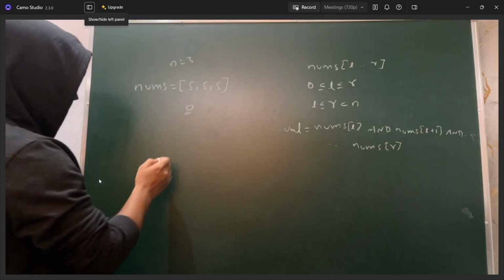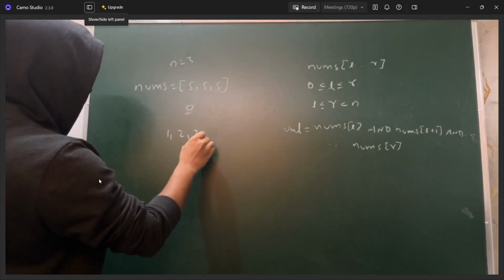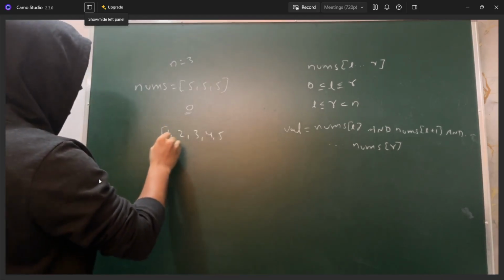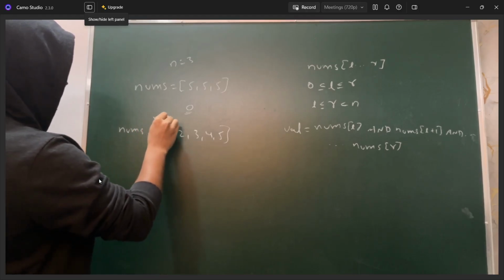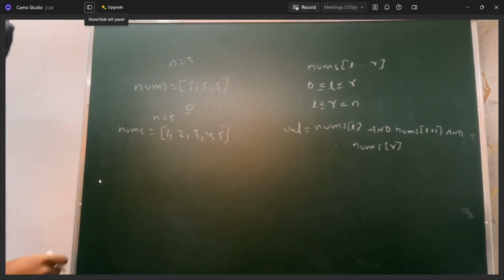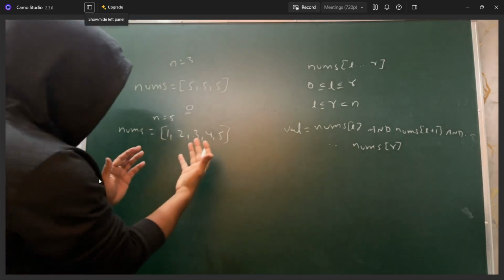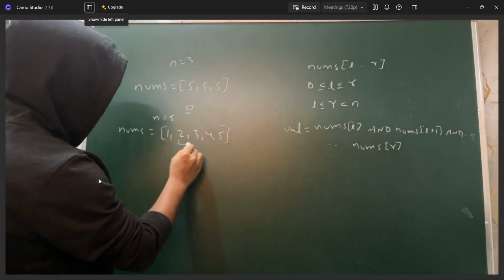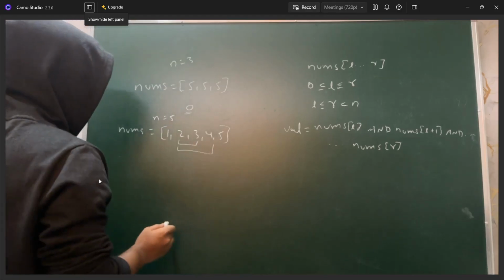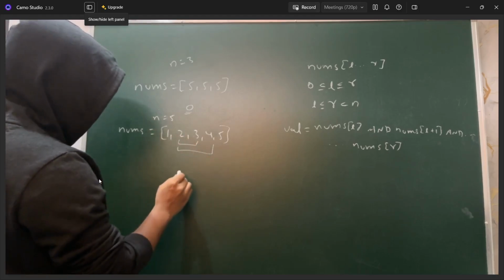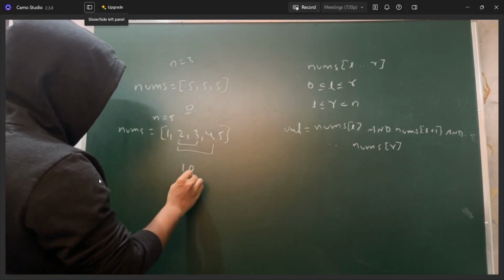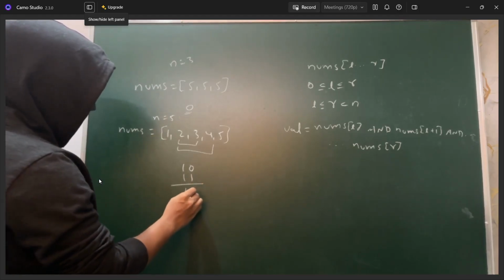Now let me take one more example. Let's say you have the nums array as this and n is 5. No matter what subarray you take, let's say you take these two, 2 is written this way and 3 is written this way in binary, and the AND will give you 2.